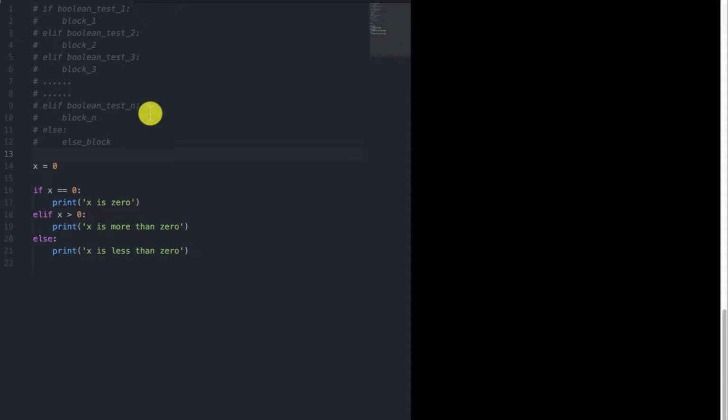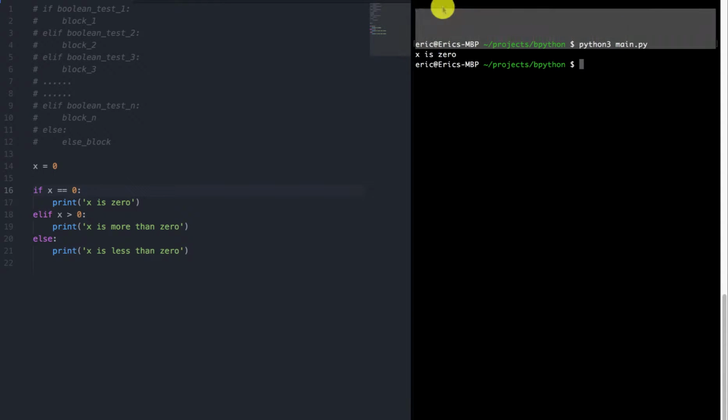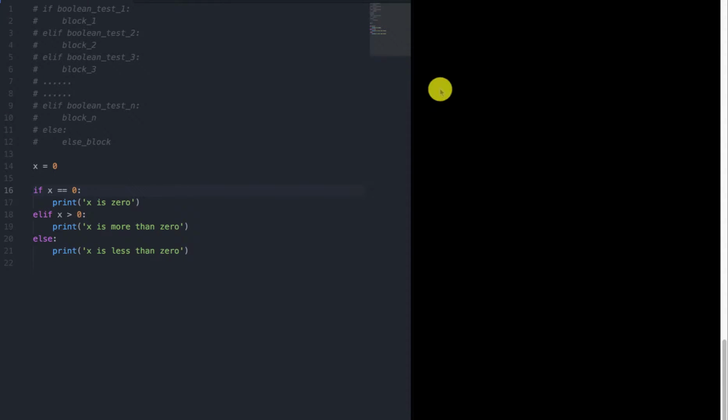So this is a Python file, main.py, and is located in the directory projects by Python. So to execute this using the Python command line, you'll say python3 and then give the name of the file, in this case main.py. So we have initialized our variable x to 0, so we expect the output to be print x is 0. So we can run that. We get the output x is 0 because it has evaluated to true.